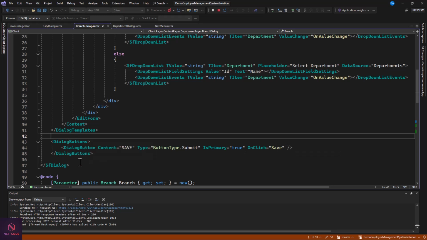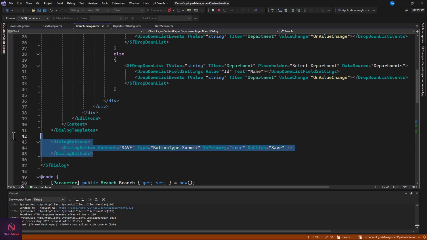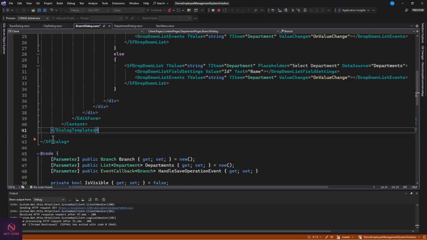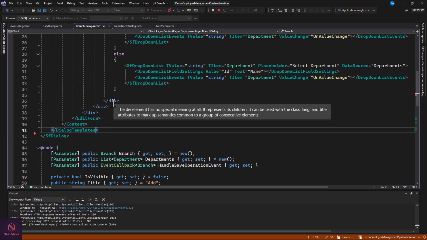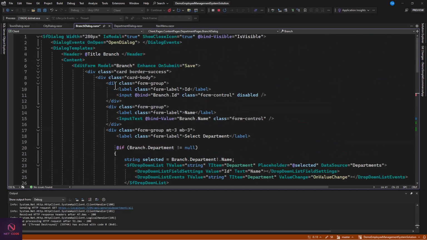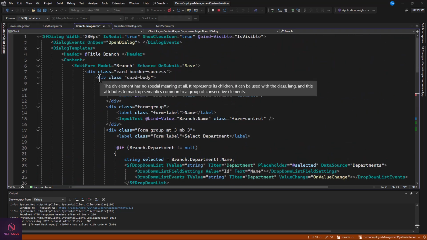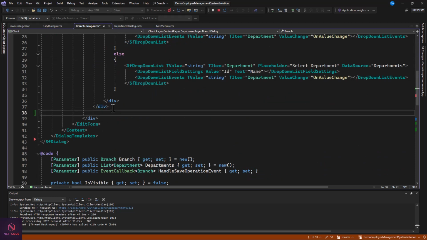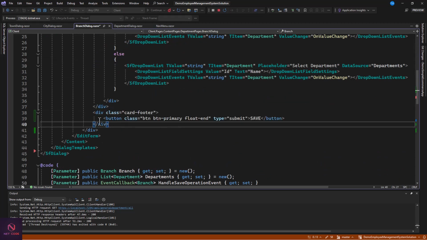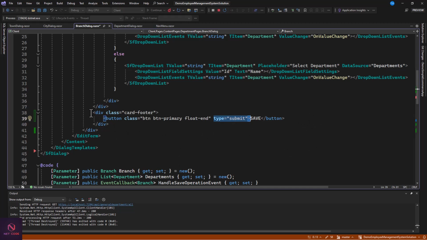So what we can do here is we can scrap off this dialog button and use this button here. So where we have this, you can see we have an edit form. This is the card body. And under the card body, we can have this card footer and then just create our own button in here to save. And the type here is submit. So if you press the enter key on the keyboard, it's going to work. If you click on the save button with the mouse, it's still going to work. We're going to make a copy of this.